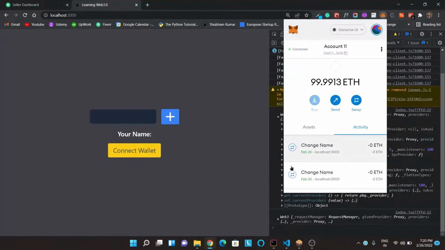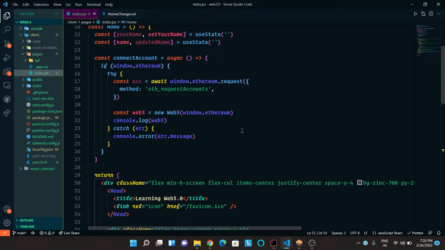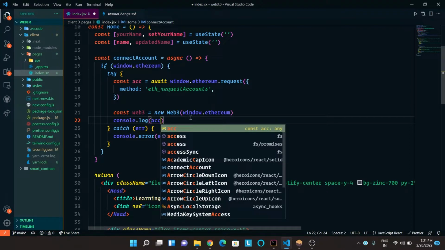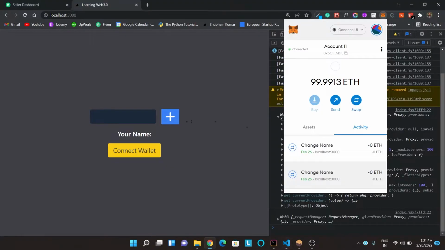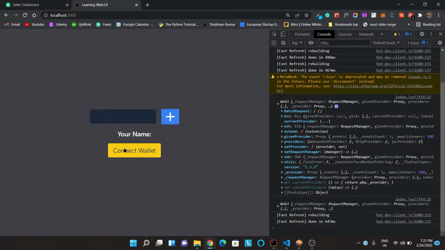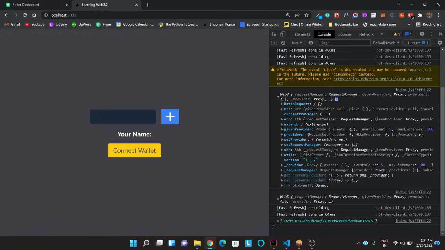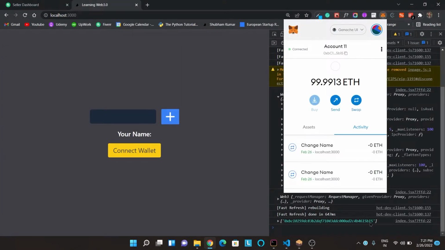Now you can see it's connected. Now what I'm going to do is see the accounts here. I'm going to console log this account, to see how many accounts I have. So let me click on this. Once I click, it should give me one array. So see, I got this array, and this is the address of this account. You can see it ends with 5b15.